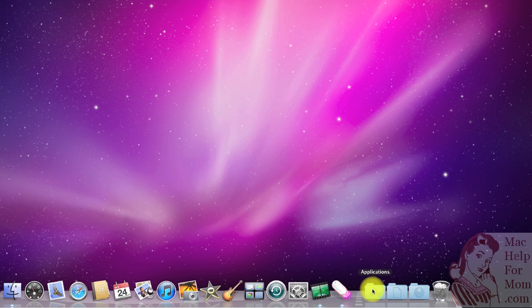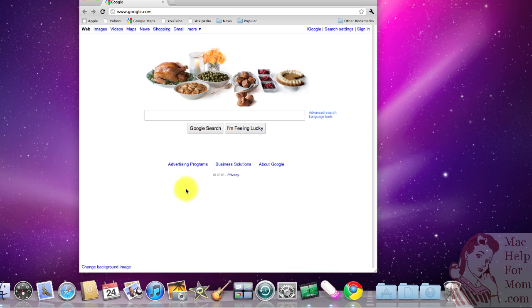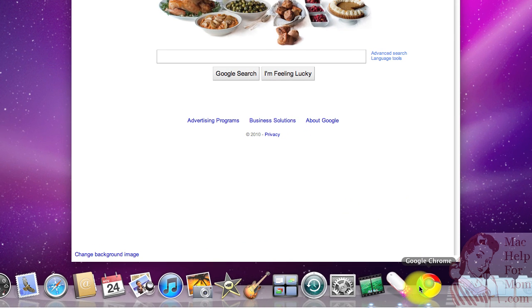So let me go start it up the old-fashioned way by clicking on the Applications folder and then clicking on it there. Now you'll see what happened when Chrome started, just like any other application. The icon shows up down here, and then you get this little bluish-white dot underneath it to show that it's running right now. So to make it permanent, I want it over there by the Safari icon.